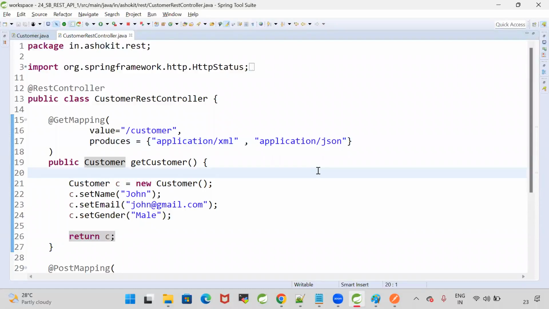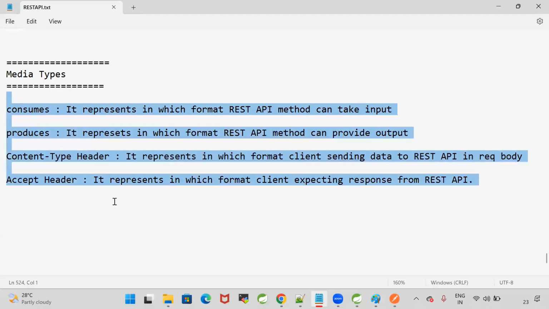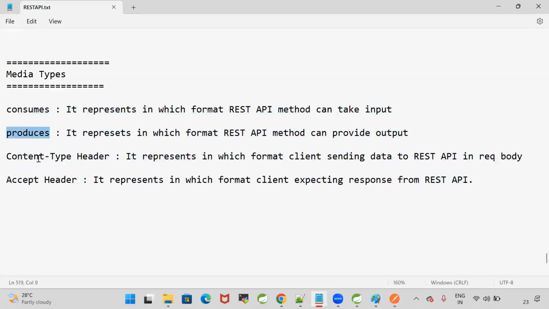Are you guys able to understand these four concepts? If you understand these four concepts, then REST API development is easy. Consumes, produces, content type, accept header. Consumes represents in which format a REST API method can take the input. Produces represents in which format a REST API method can provide the output. Content type header represents in which format the client is sending data to the REST API in the request body. Accept header represents in which format the client is expecting the response from the REST API.